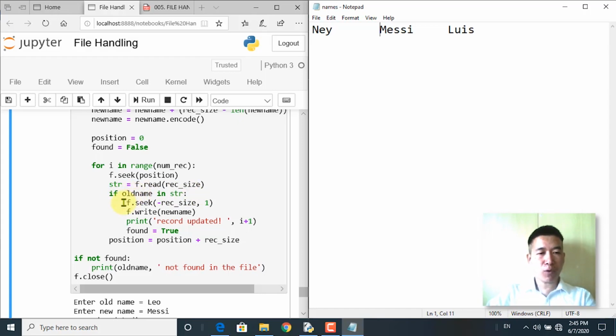If the condition is false, the if block which starts here and finishes here will be skipped. And this is not a part of this if, so this statement will be executed. The earlier value of position, being 0, will be added to the value of record size, which is 10. So the new value of position will now be 10.